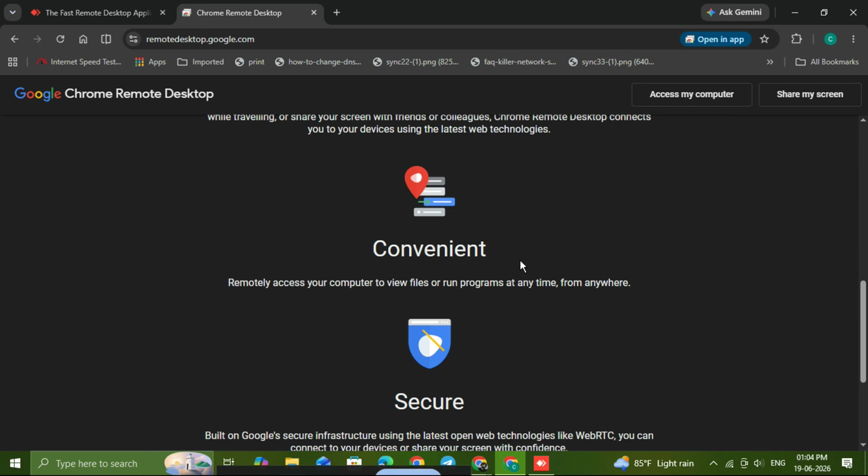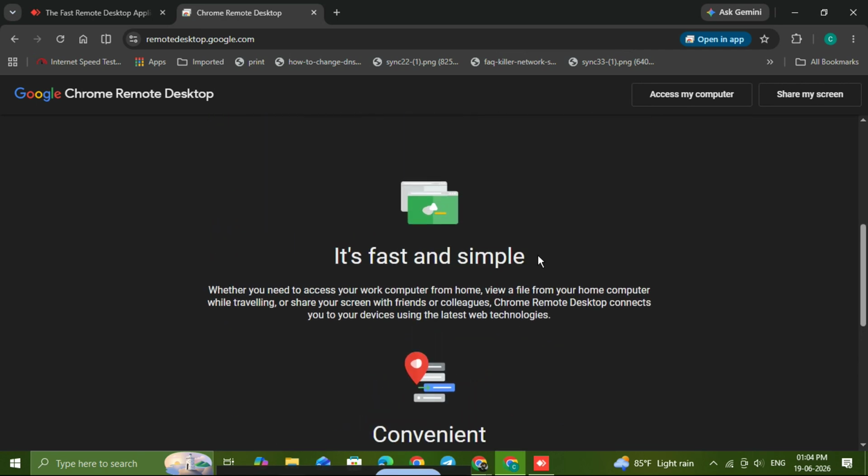However, that simplicity also comes with limitations. Chrome Remote Desktop does not offer the same advanced features you get with AnyDesk. For example, it doesn't include built-in chat, remote printing, or extensive file transfer options. So while it's great for basic remote access, it may not be enough if you need professional level support tools or a more advanced workflow.